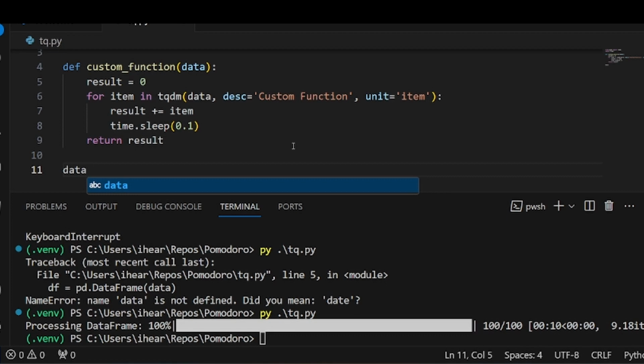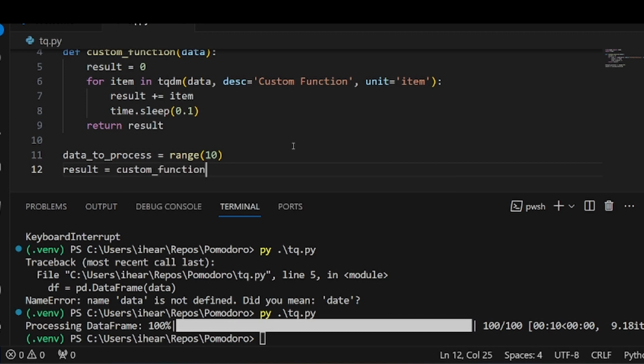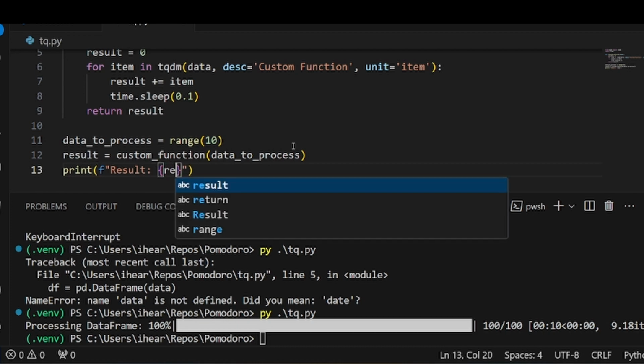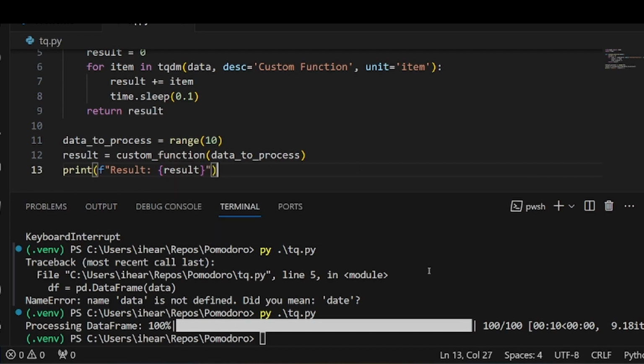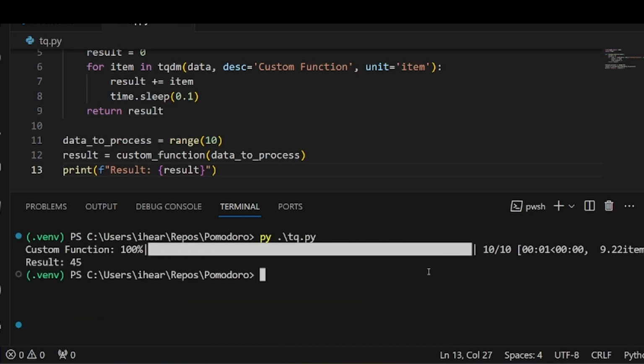And then we're going to do the data to process, go to range 10, and then result will be custom function data to process, and then we're going to print the results. Okay, going to clear this, then run it. So this is how we can do a progress bar for a custom function. Also, I want to show you other ways to do a progress bar.